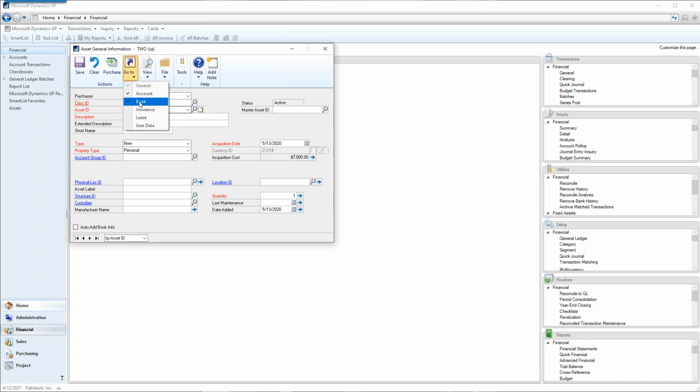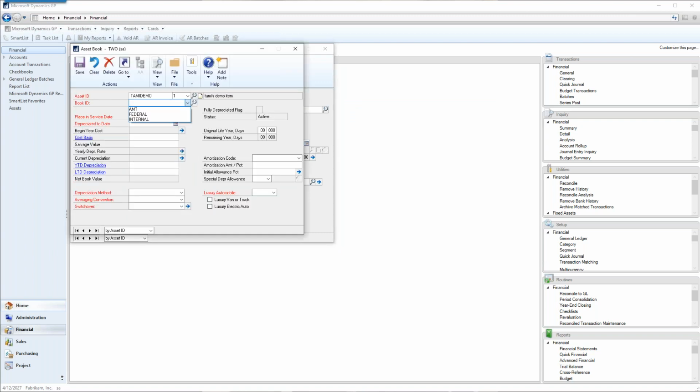When I look at my book, which is where my book class comes into effect, you'll see that this has populated the 5 years. It's saying that my place in service date is today's date. I can change that if I want to, and that it hasn't depreciated at all because that's the same date. But here's the information that it defaulted in.